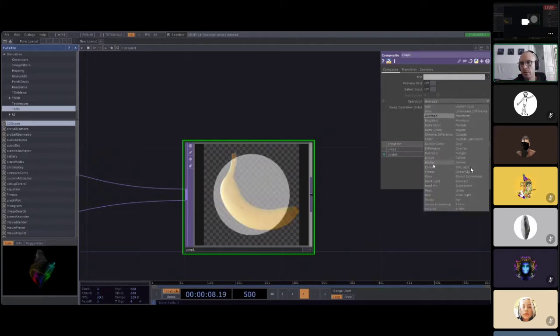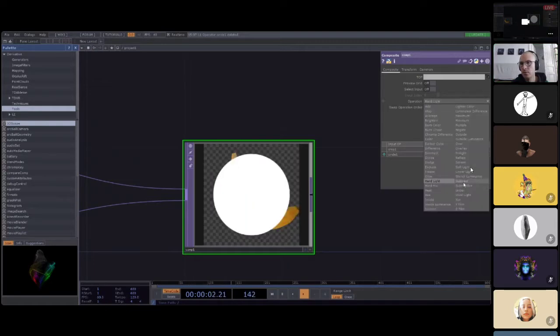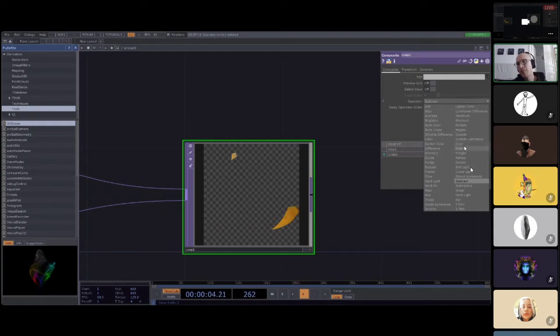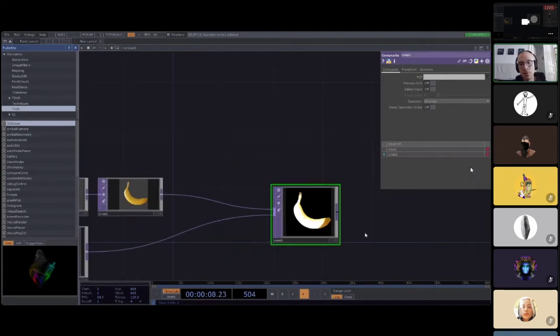Average, I mean, exclude, hard light, subtractive. I cannot really tell what everything does. You need to test it. Best way in Touch Designer is just basically really testing everything out that you can. Break the software.